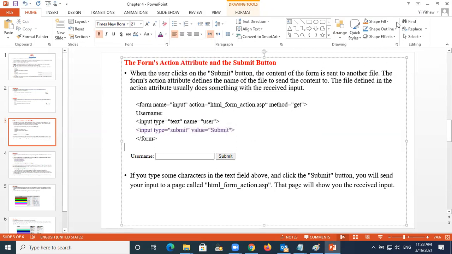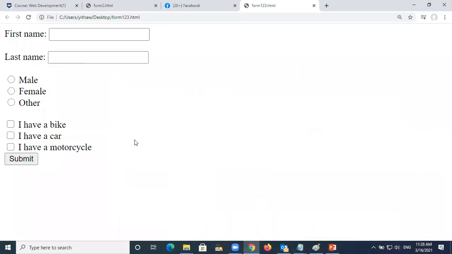Okay, so these are the things: how to make the submit button and so on. Okay, so today we learn about the form.